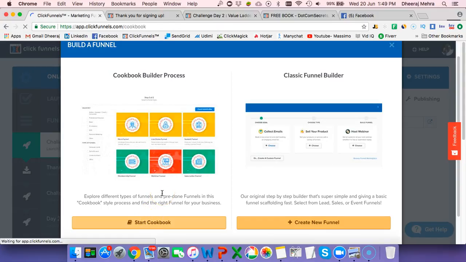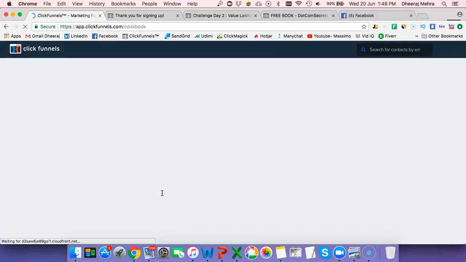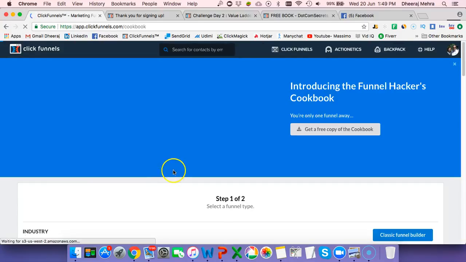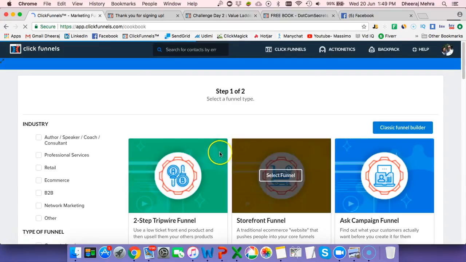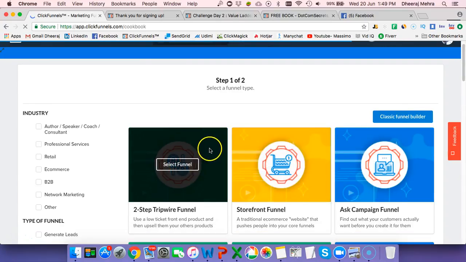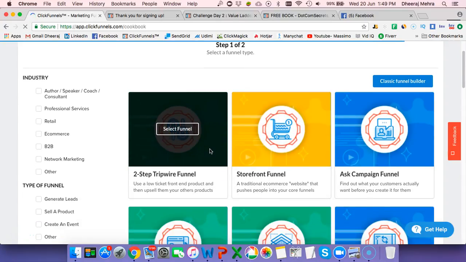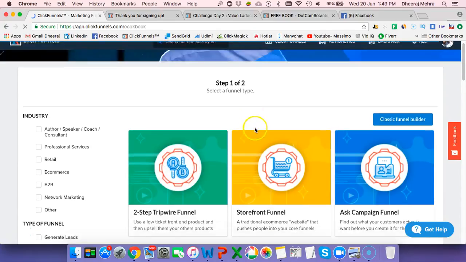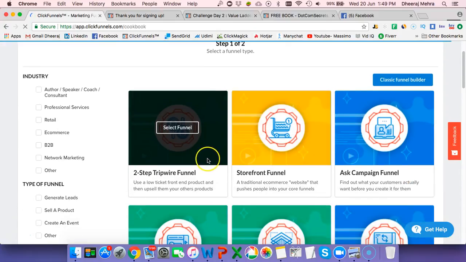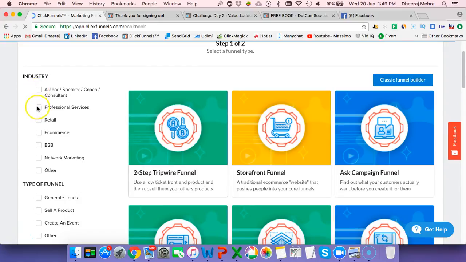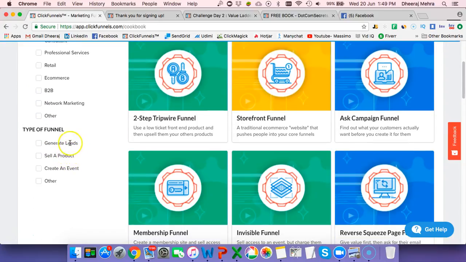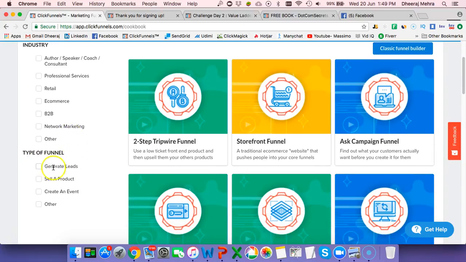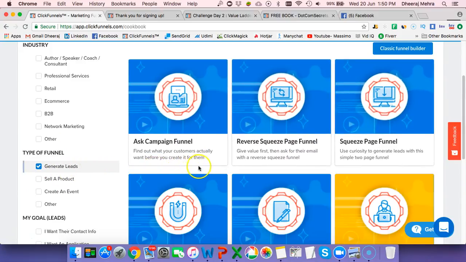So this is a Funnel Hackers cookbook option. You do get a cookbook here, the initial one. What you do is you first select what type of industry you are looking at. Then the type of funnel which you want: you want to generate leads, sell a product, create an event or other. Okay, so let's say we look at generate leads.